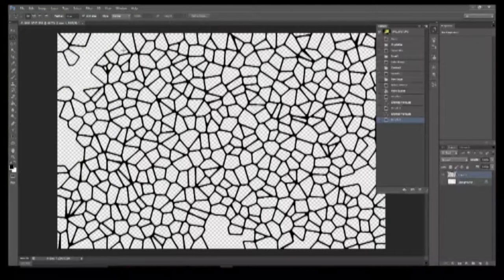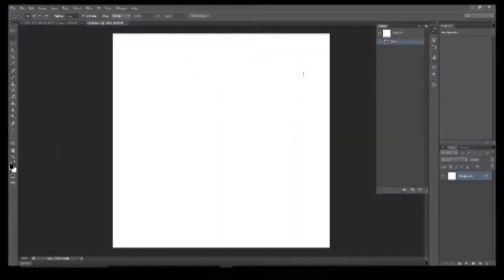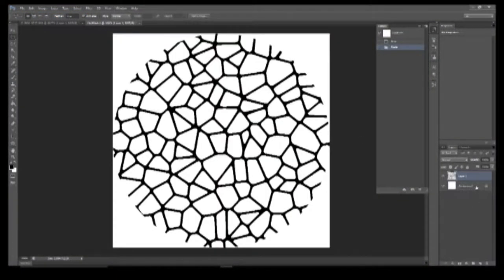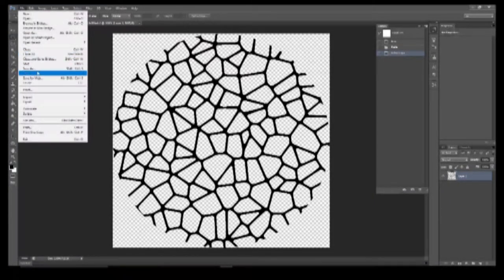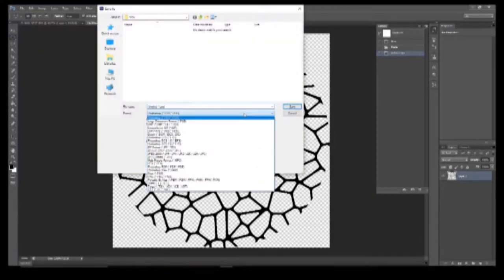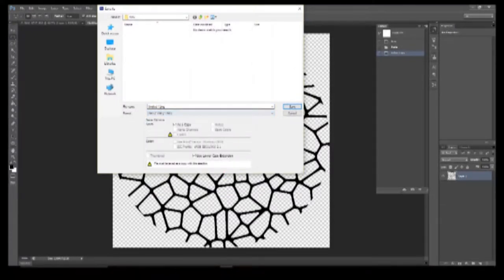Hold Shift so the selection is proportional. And I will grab this and then copy that. Let's create a new one and paste. There we go. Make sure to remove the background layer so it's transparent. We want to keep it transparent as much as possible, and then save that as a PNG file, and let's call it Voronoi. Perfect. And save it as a PNG.